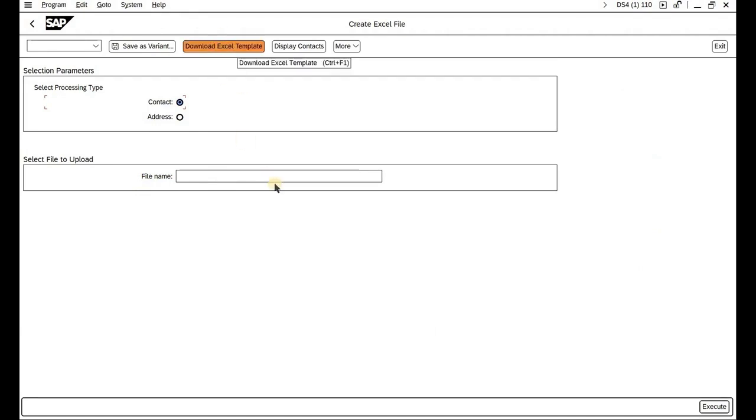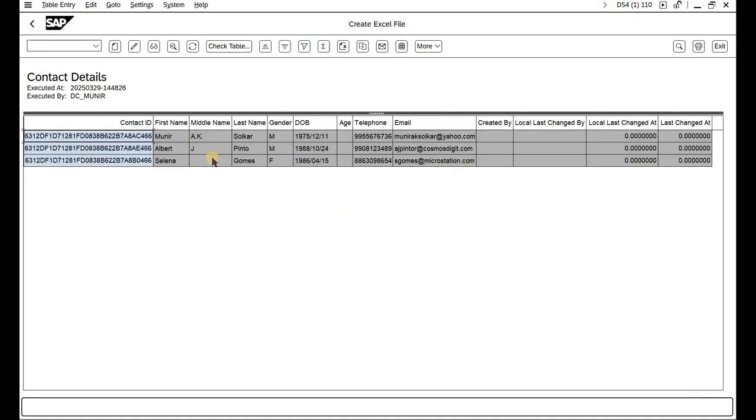But the whole idea here is to show you guys how you can create this download template. Before you understand how the download template works, let us understand how a display contact works. Generally, in a display contact, I'm just taking it from the contact table, and all the columns I am just displaying here.